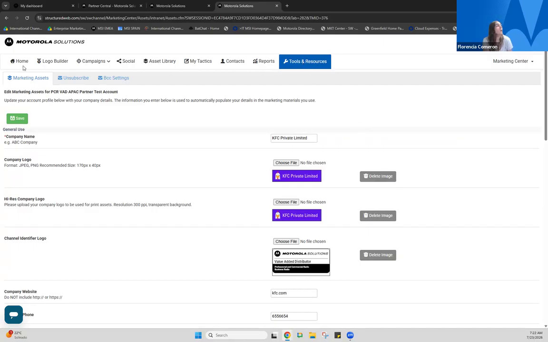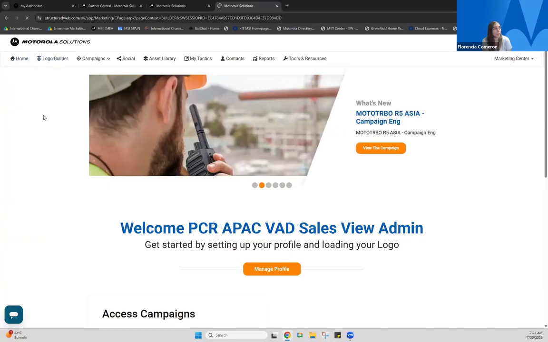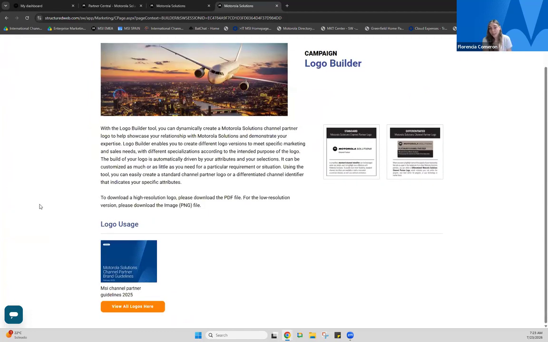And then we were in the home page. When we land in this page, we will jump to Logo Builder. You know that there are different logos that you can perform with Motorola. Motorola Solutions has the company logo. You have your company logo from your partner company, right? And there's a joint logo that is the Motorola Solutions partner one.